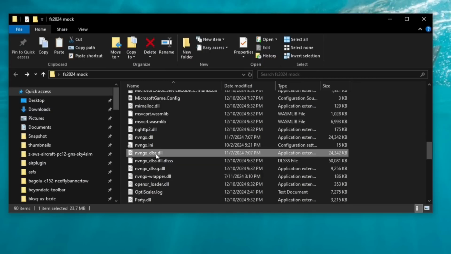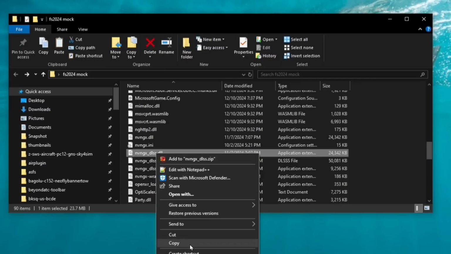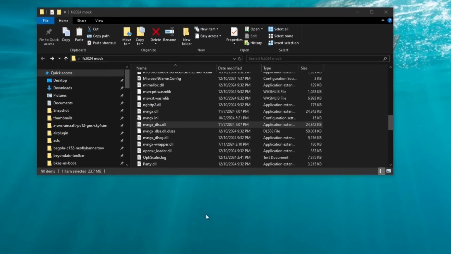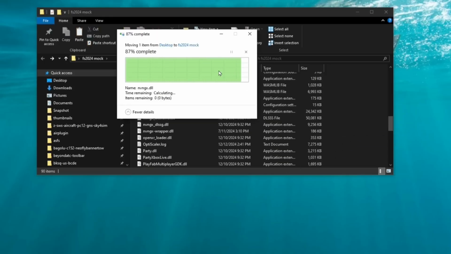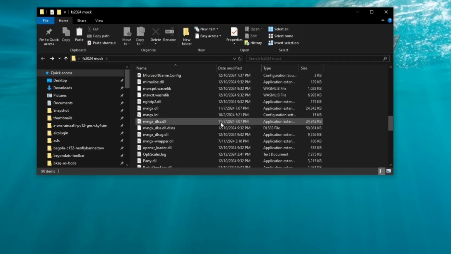What we want to do here is highlight, right-click, and we're going to copy. We're going to place this copy on our desktop by clicking on the desktop, right-click, and paste. Now we need to change the name of this file. All we need to do is to delete everything except for nvngx.dll, and then we're going to drag that back into our Microsoft Flight Simulator main folder. For all the NVIDIA users, that's all that we need to do. You can now load into the sim, and it should boot up using this version.